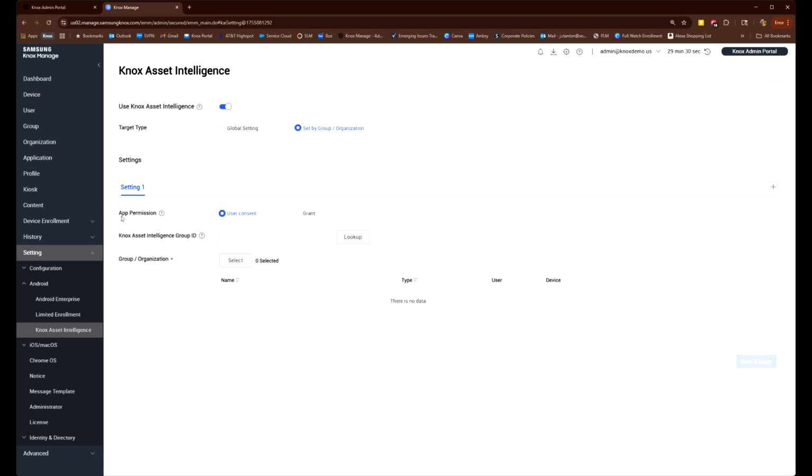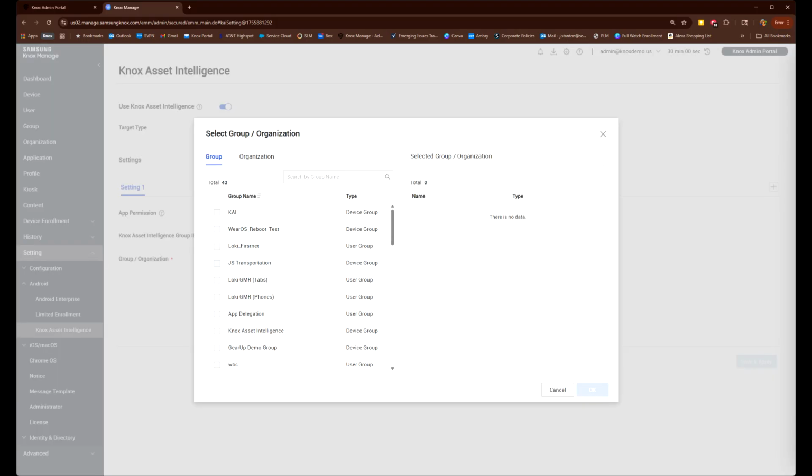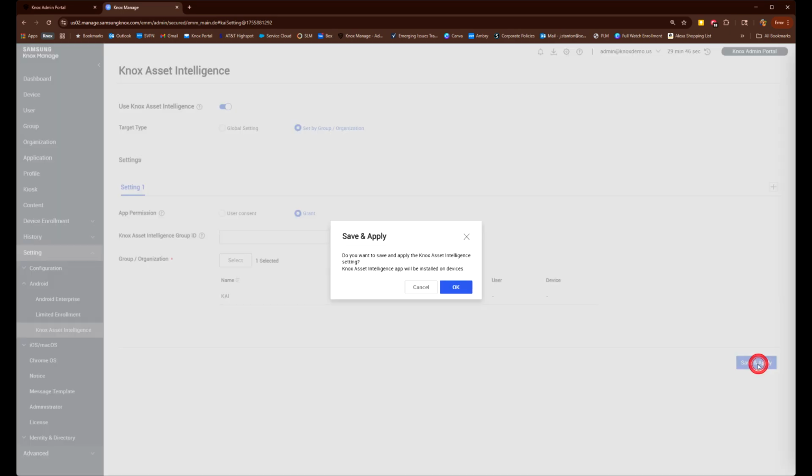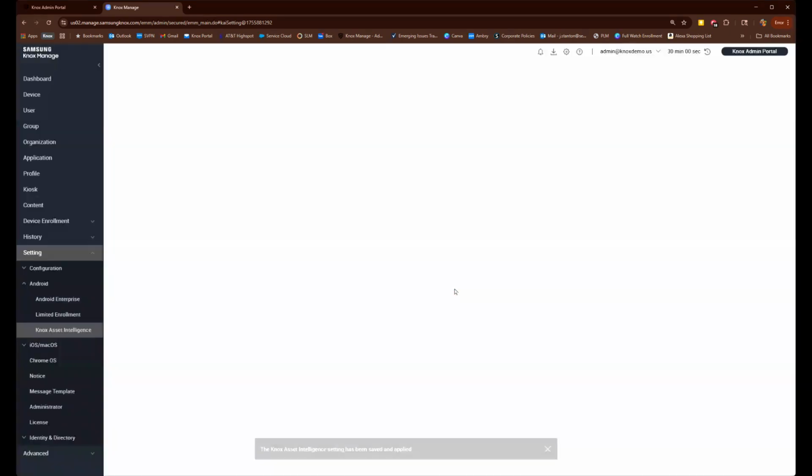I want the app permission to grant for my users. I don't want it to ask my users for permissions on the Knox Asset Intelligence client. I just want it to automatically grant the permission for it. And then I'm going to select my group down here that I just created that has 6 devices in it. So now the Knox Asset Intelligence application will be installed on this group and automatically granted permission. Let's go ahead and click on Save and Apply.